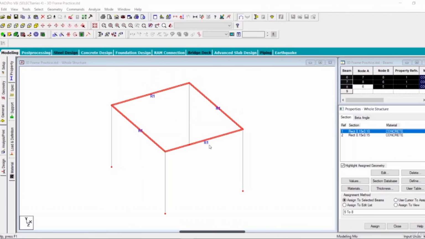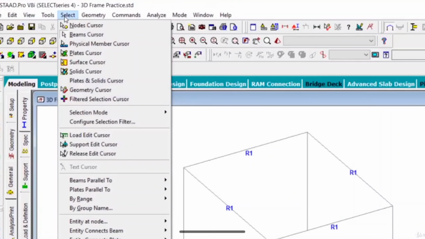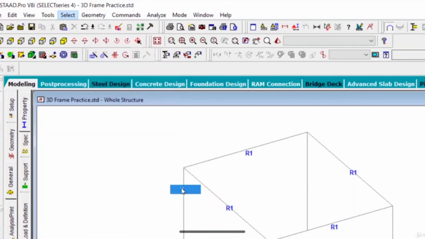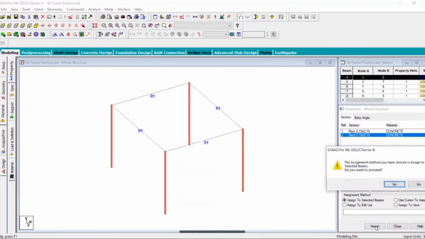After assigning the beams, now let us assign the columns. For that, select this option, rectangle 0.15 by 0.15. After that, go to select, go to beams parallel to, and click on Y option. You can see that all the columns have been selected. If you have 1000 columns, all those 1000 columns would have been selected. Now what we do, we use this option assign to selected beams and click on assign. After that click on yes. You can see that the rectangular section 2 has been assigned to the columns.